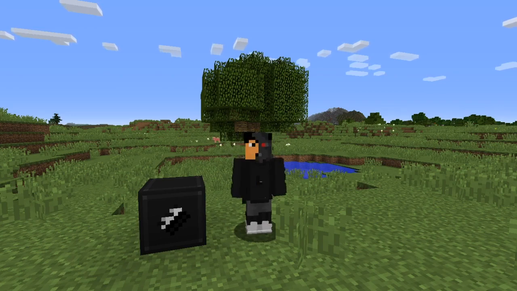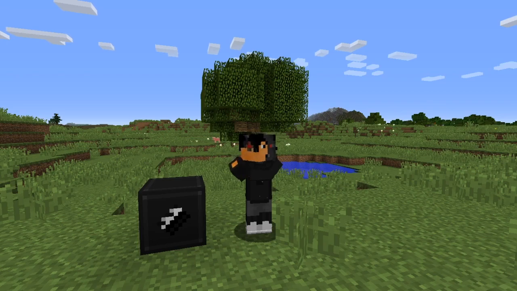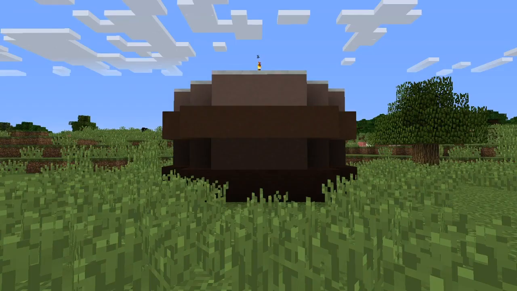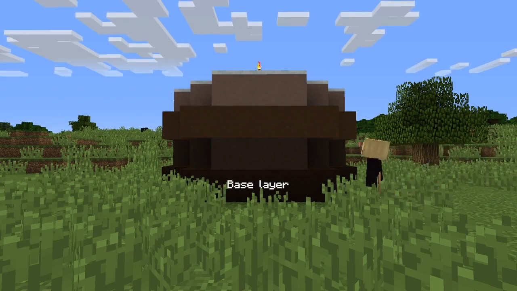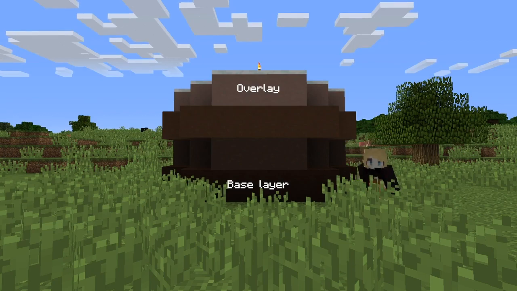Think of multiskins as layers. If you're familiar with an editing software like Photoshop, you should understand where I'm going with this. If you're not, think of it as a cake. The bottom is our base layer, which will have our base skin, and the top layer is the overlay, which will be like the clothes.